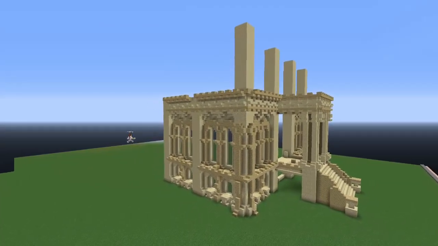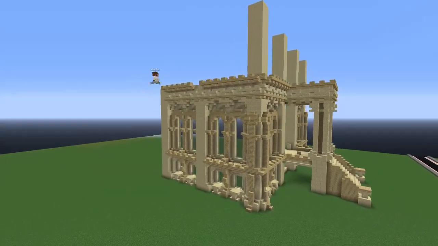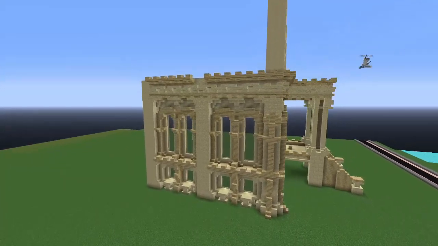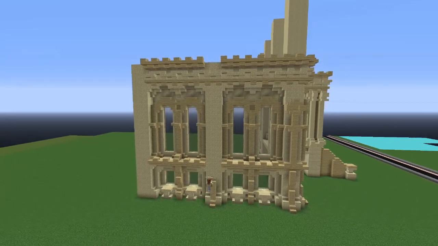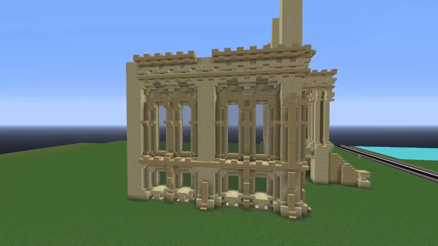I'm also increasing my scale quite a bit so that I can do much larger windows, larger doorways, making it very large overall. I will worry about the interior after. The exterior of this building is much more important to me.